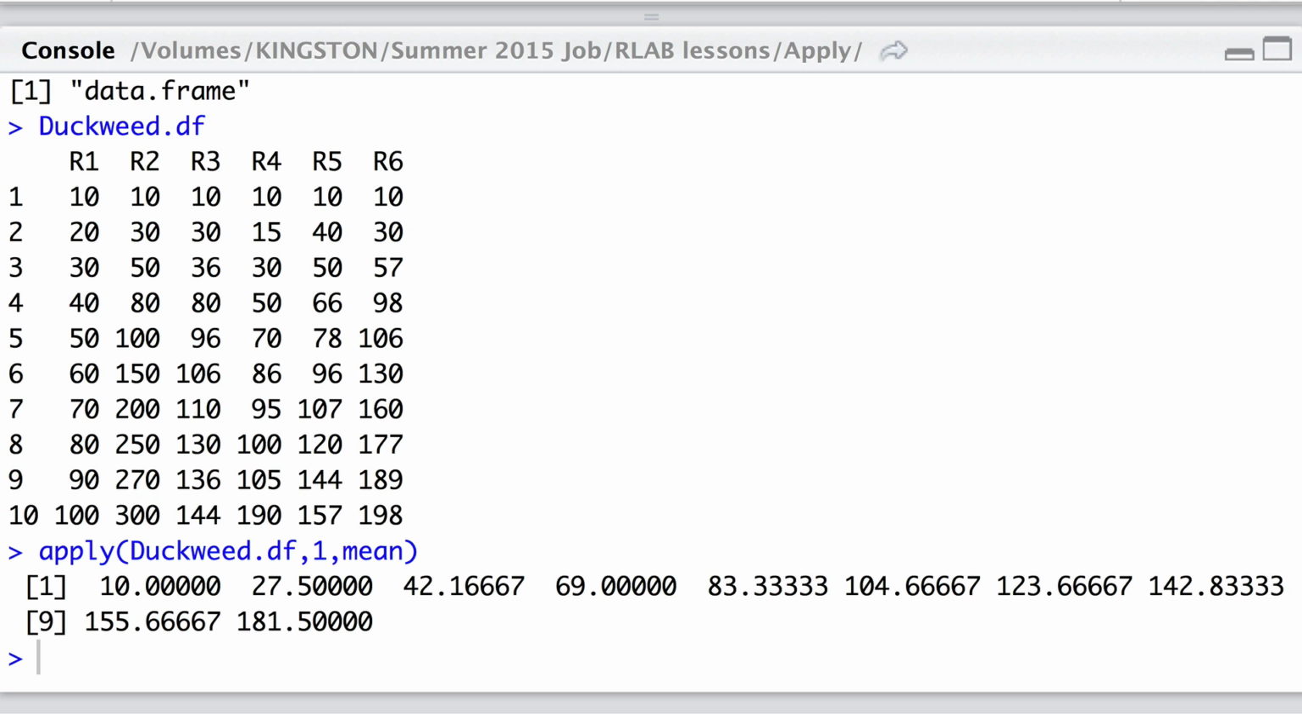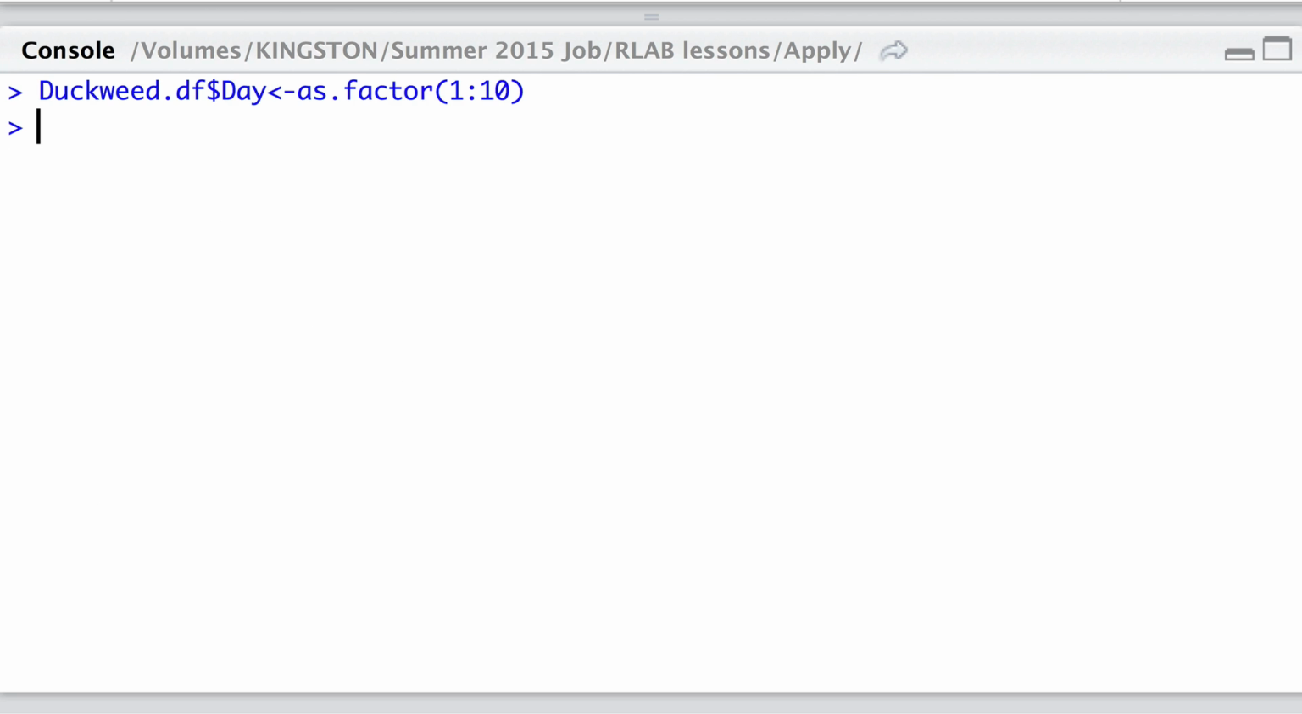So for example, I will add in a day column to our duckweed data frame. And since we are dealing with days 1 through 10, I have specified that the values in the day column are going to be numbered 1 through 10. But you can see here that I have specified that I want these 10 elements in the column to be considered factors. In other words, they are not numbers that I would want to add up or take the average of or manipulate. I could just as easily have used day A, day B, day C, etc.